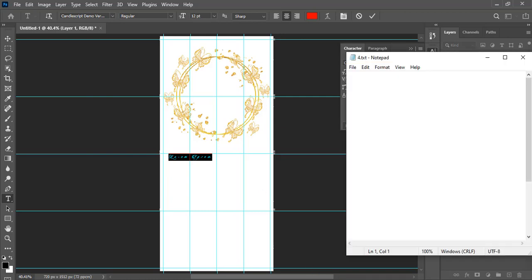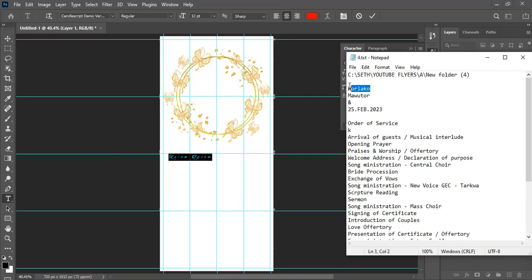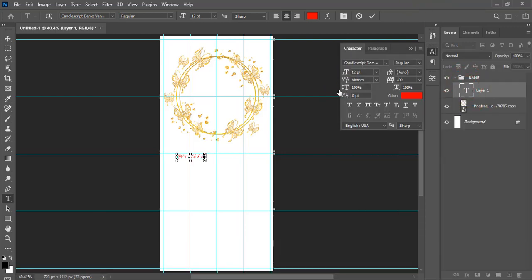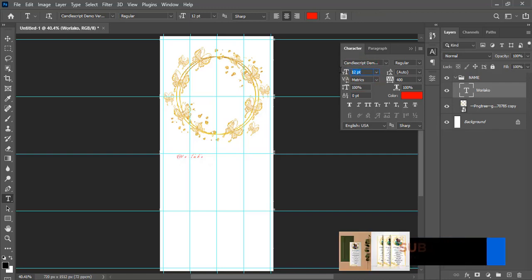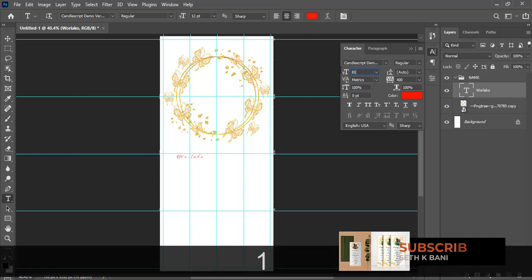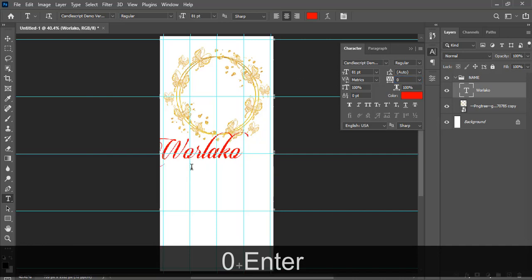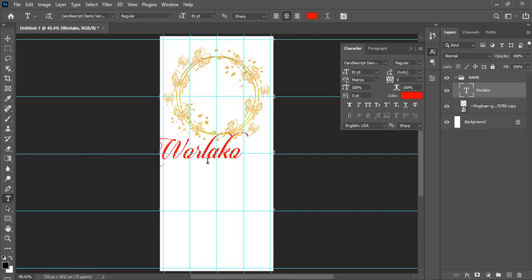Now let's pick our text, Walaku, and I'll paste it there. Now let's do the text editing. First let's work with the font size. We're going to use 81. It's quite big, you can see it clearly. We are also going to set the tracking to 0. Now you can see it's nicely put like that.